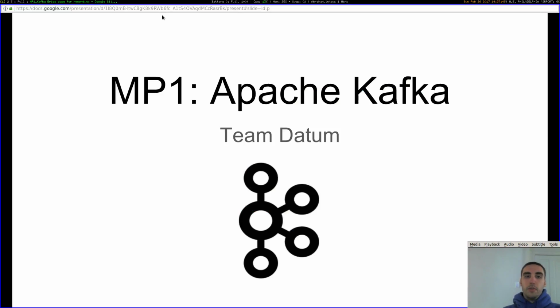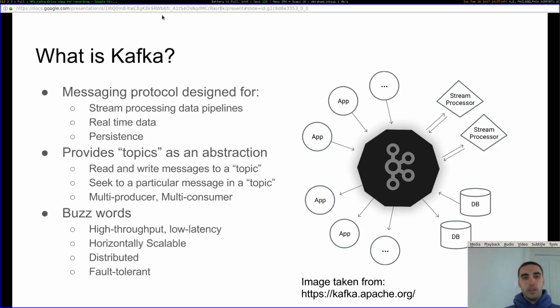For MP1, Team Datum decided to use Apache Kafka as our tool. So what is Kafka? Basically, Kafka is a messaging protocol for handling real-time data. It allows stream pipelines where you take in some data as input and you continually transform it until you get the output that you're looking for. The main abstraction in Kafka is a topic, and that's basically just a queue of messages that is multi-producer and multi-consumer.